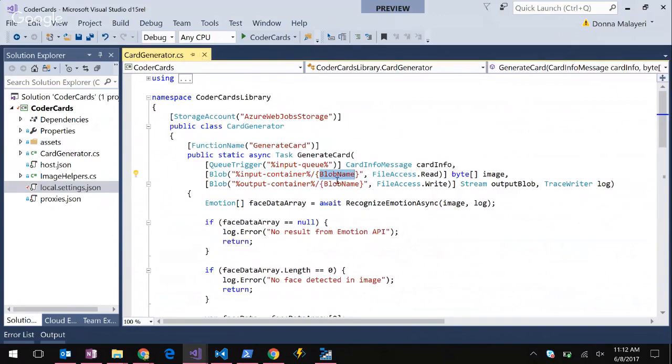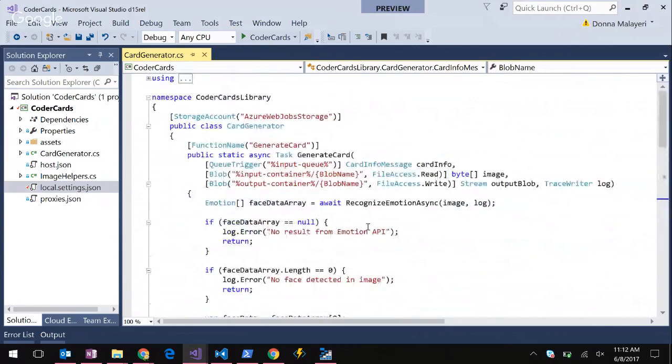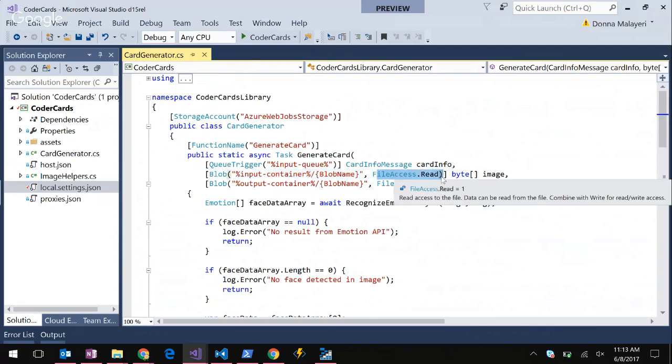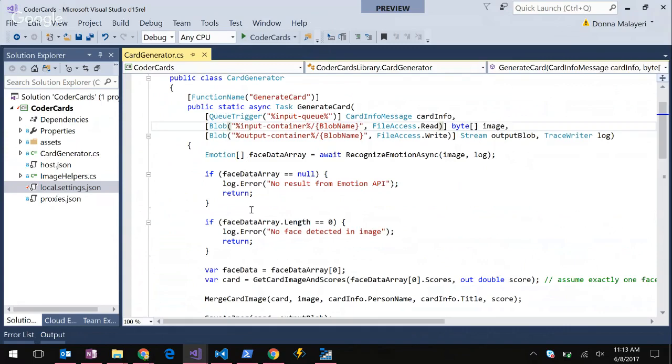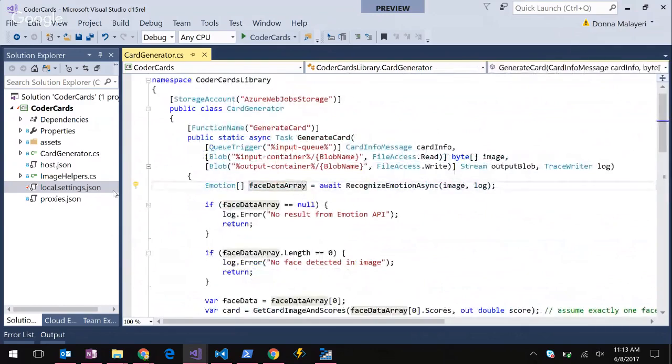The other thing I want you to notice here is how I have blob name in curlies. CardInfoMessage is a POCO type that I've defined, and it has blob name as a parameter. The cool thing is that I can bind to one of the fields that are in that queue trigger to bind to a blob. So basically, the queue trigger has in its payload the path to the blob and the name and title of the person to put on the image. And just with the binding, I can get that input data all set out for me, and I don't have to actually go to storage to read the data. And you've created a POCO object right there to strongly type what the queue message is going to look like. So I could use a JObject or dynamic, but you can also use the strongly typed object.